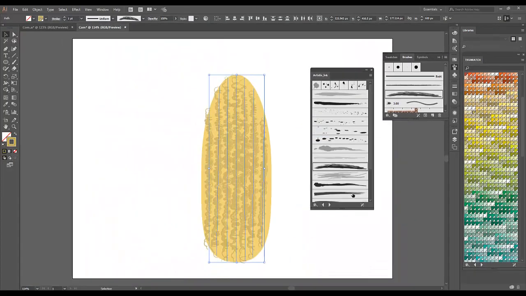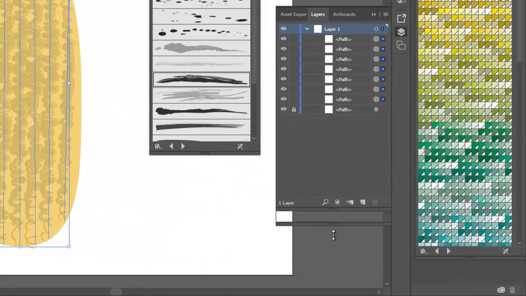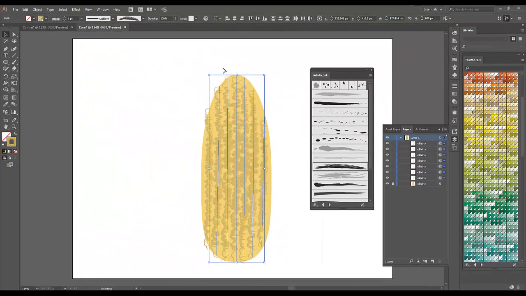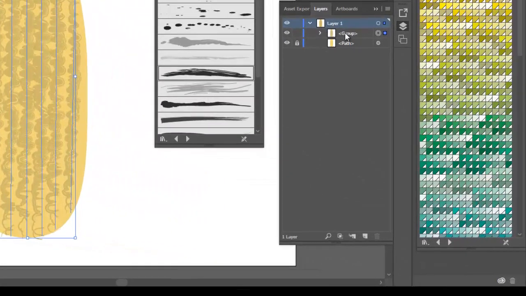Okay, now to give this a little bit of dimension, I'm going to copy this and make the one behind a lighter color. So to do that, I'm going to open my layers. So Window, Layers, and I'm going to, well, actually they're already selected. I can tell because they have blue boxes next to them. So with those all selected, I'm going to go to Object, Group. So now they're all together in one group here.